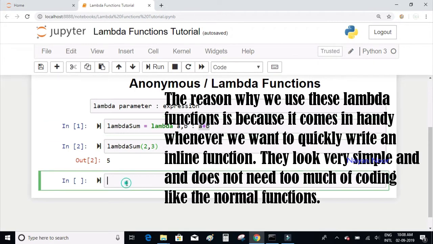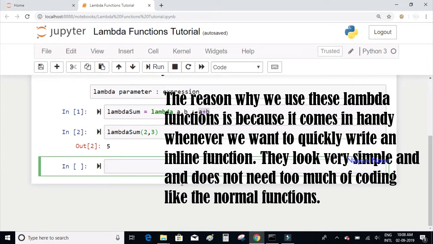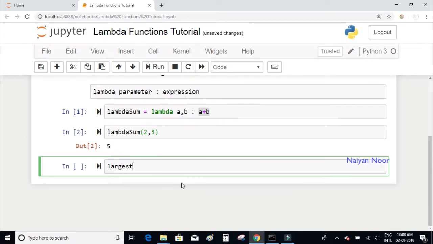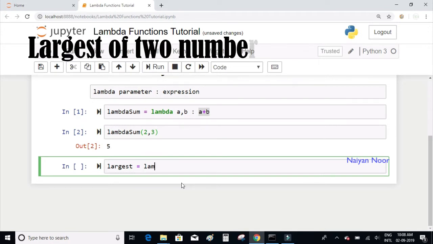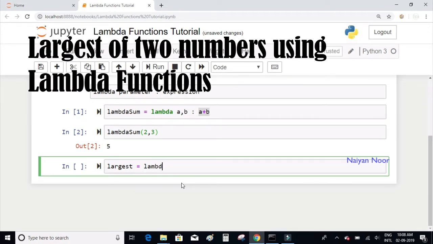Let's try to find out the largest number from the given two numbers using lambda functions. I'll say largest equal to, I'll define this lambda function, and the lambda function expects two parameters, and here is the expression that I'm going to write. I will return a if a is greater than b, and then I'll write else b. So I will return a if a is greater than b, or else I'll return b.